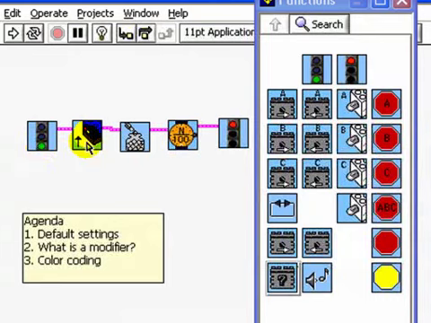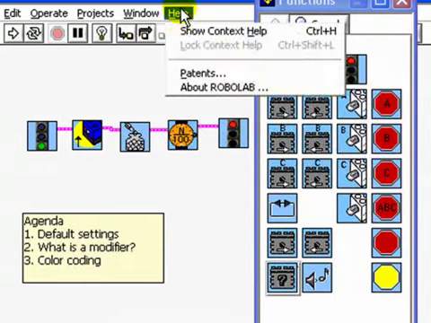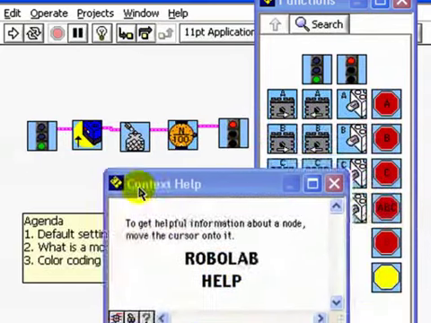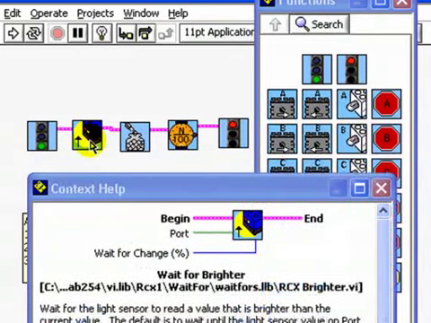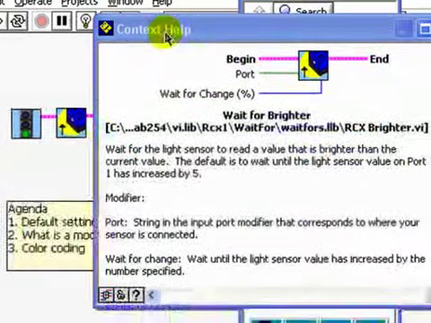The questions I have are: which light sensor is it going to use, and how much change is it going to wait for? Likewise, which container is it going to use and what's it going to put in that container? And finally, how much time is it going to wait for? Robolab is unique and has default settings for everything. So if I go into Help and show the context help, I'll bring up a window here, and it'll tell you these various things. Let me bring that up where you can see it.